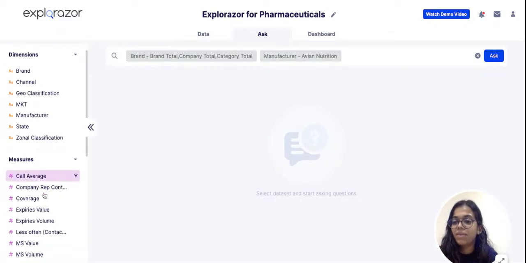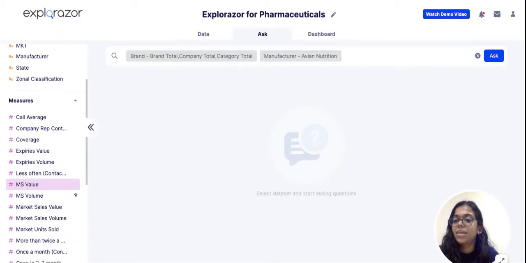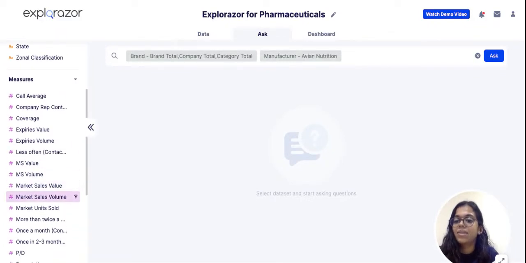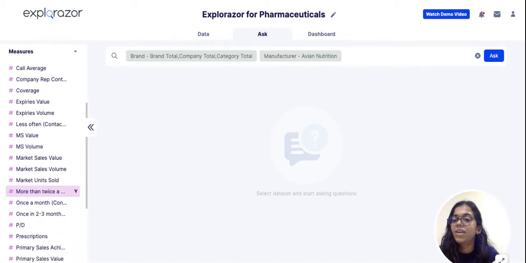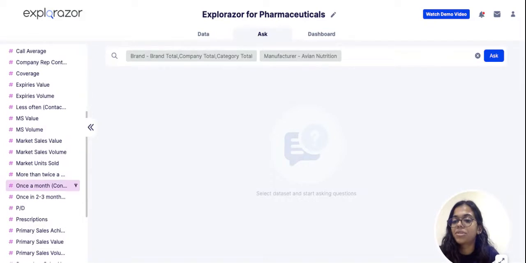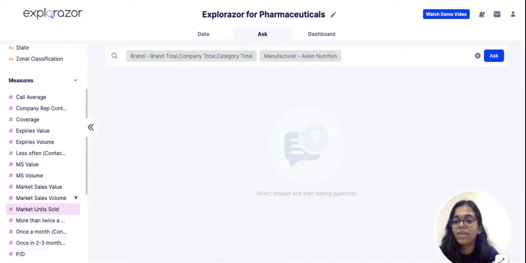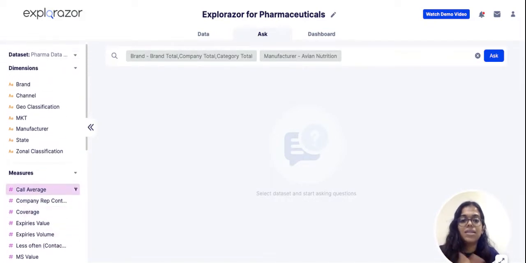So for this demo, I've already combined metrics and data sets of primary sales, secondary sales, your field rep measures, metrics such as call average, coverage, prescription metrics. All of it is already combined. And now, as a brand manager, let's look at how I can use Explorazor to look at how my brands have been performing. So I've already placed a filter on certain manufacturers and brands.